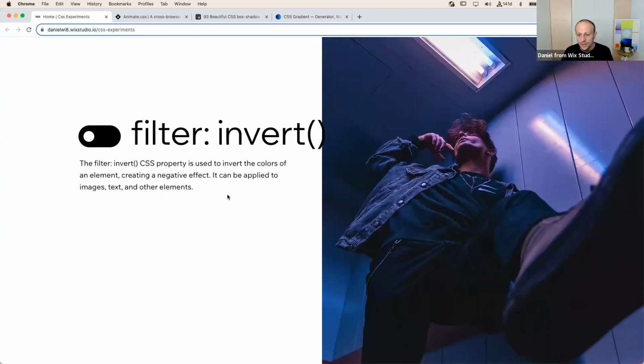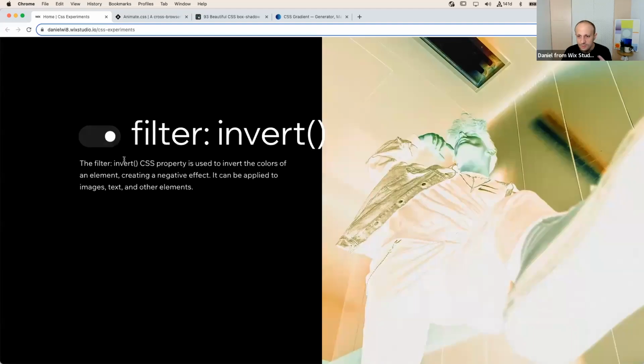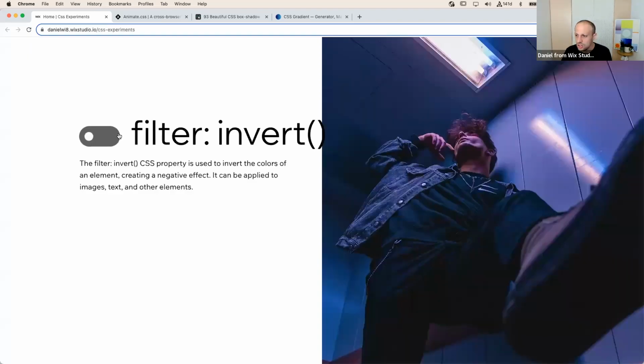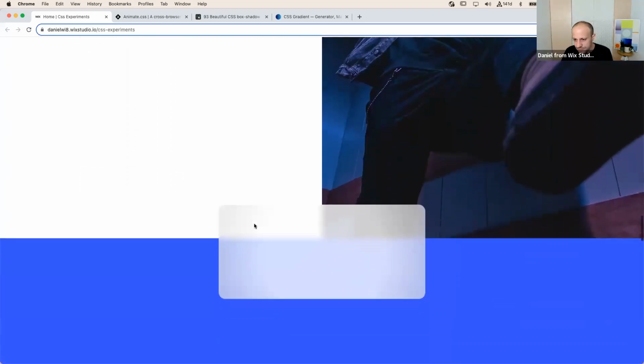Another really common filter that we have is invert. So now you can take entire sections in Wix Studio and invert them, just flip the colors. So you can see this is real text and a real image, and you can just change between the elements, how they look. And you can do it with a click of a button.